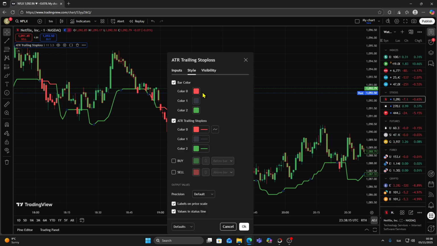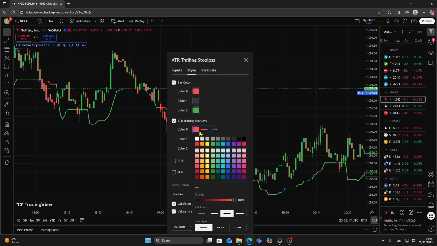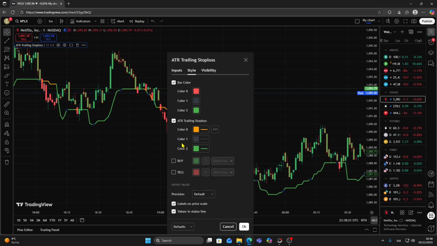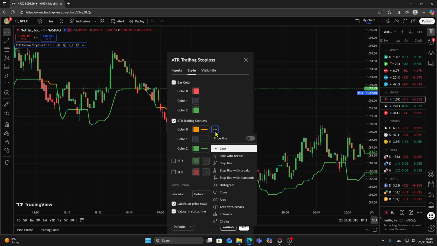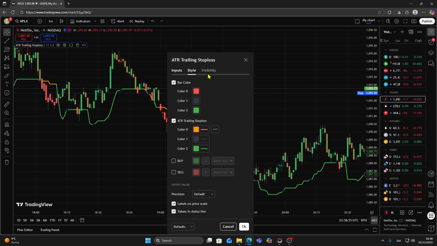Next, go to the Style tab. Here you can change line colors, thickness, you can turn off certain visual lines if you want it cleaner, and you can also enable bar colors if you want your candles to change color based on trend direction. And if you want the indicator to only show on certain time frames, click Visibility and adjust it there.